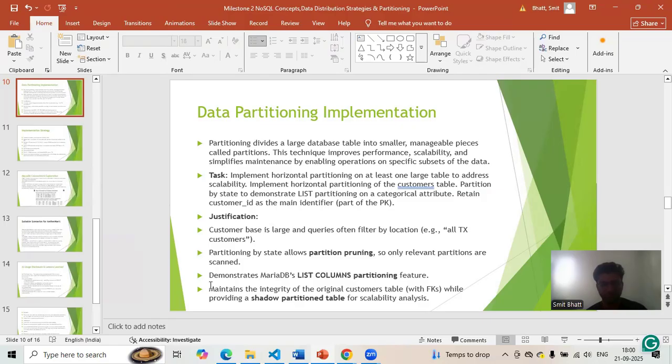Here, we'll create a separate partition table and migrate the data from the original customers table to it. So we will be maintaining the integrity of the original customers table, which has the foreign keys. And here we would have a shadow partition table just for the scalability analysis.